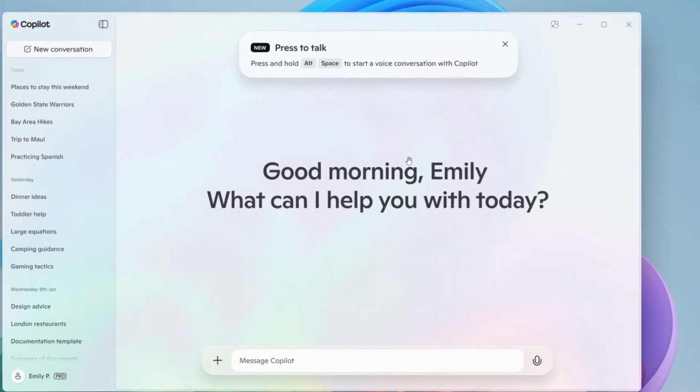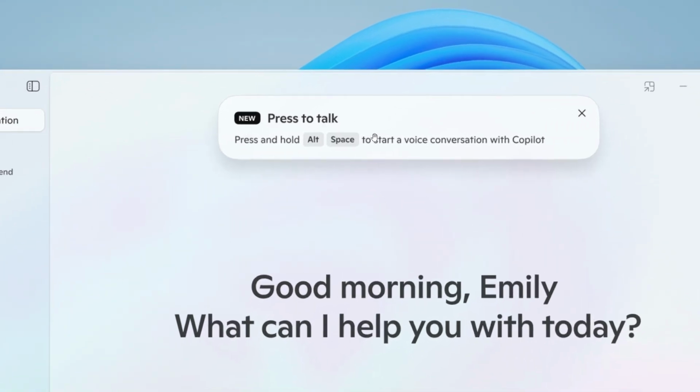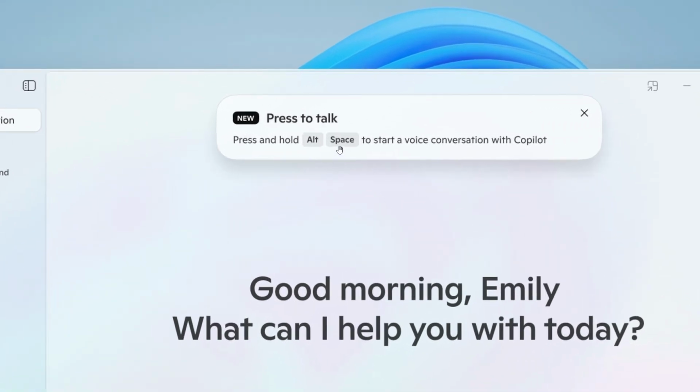Now, according to Microsoft, Press to Talk allows you to interact with Copilot using your voice by using a hotkey, which they say will give instant responses while staying in your current workflow and continuing tasks without interruption. So as you can see, to start a voice conversation with Copilot, you hold the Alt and Space bar for 2 seconds on your PC.